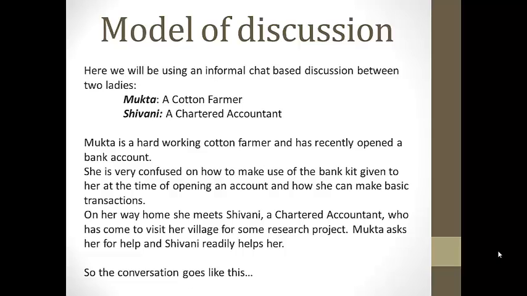On her way home, she meets Shivani, a chartered accountant, who has come to visit her village for some research project. Mukta has been helping Shivani in her research project, so she thought of asking Shivani's help now. Mukta asks her for help and Shivani readily helps her. So the conversation goes like this.